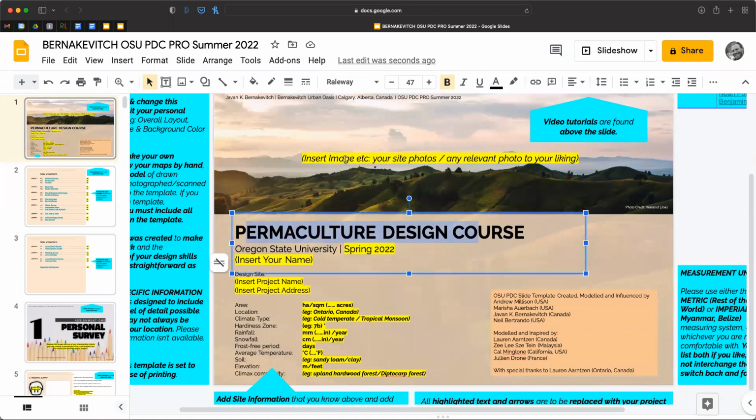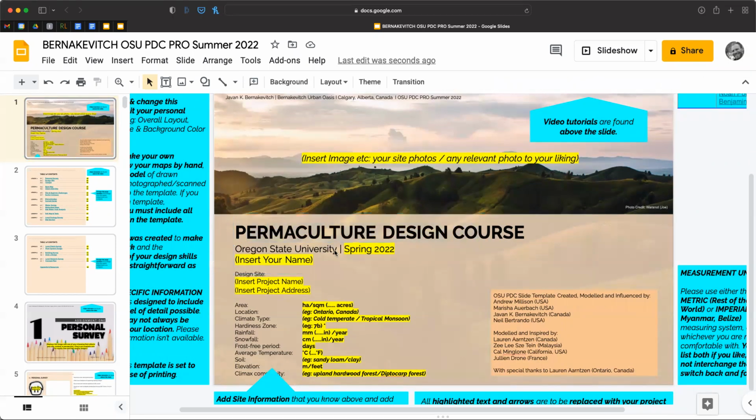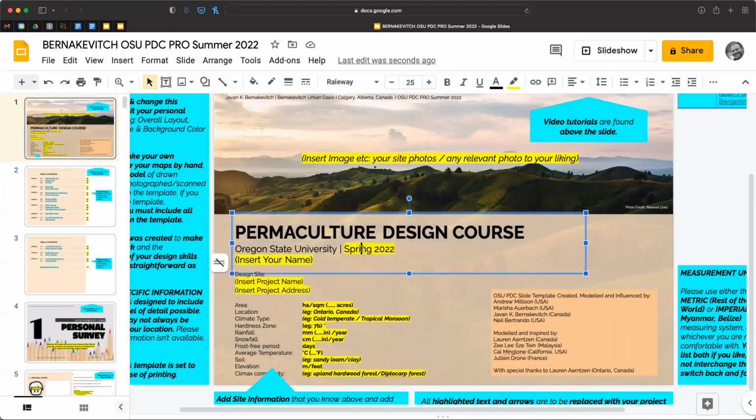Anything that is highlighted is either a direction to change something, like insert an image from your site photos or any relevant photo to your liking, this background image here, or they're elements that you need to change because it's specific to your offering of this course or your participation in this offering of whatever course you're in.